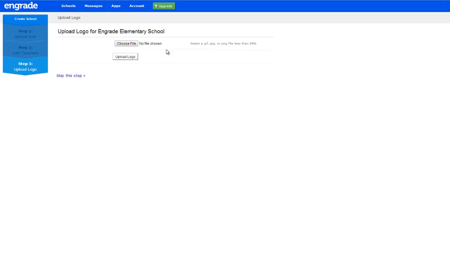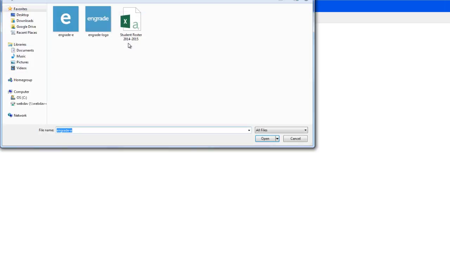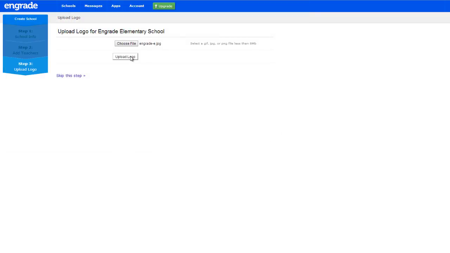You may also choose to upload a logo for your school account. Click Choose File to locate your logo image. If you would prefer not to upload a logo at this time, click Skip this step. Click Upload Logo.